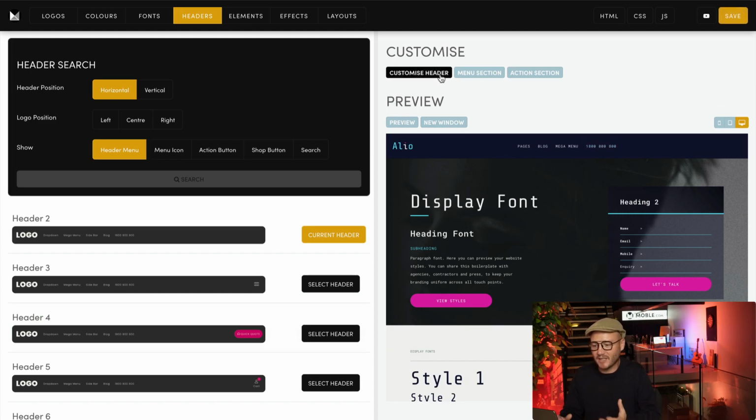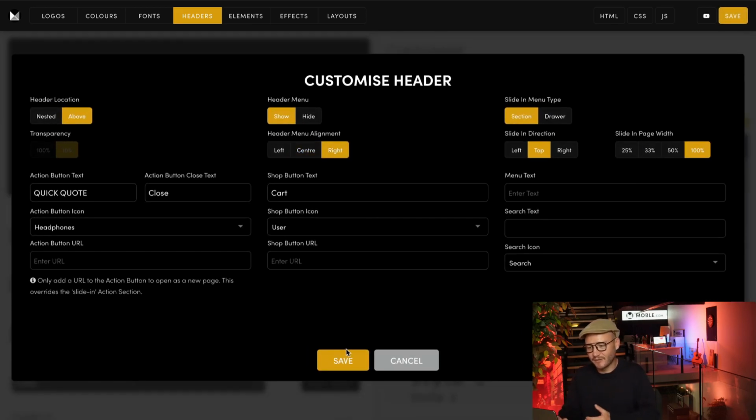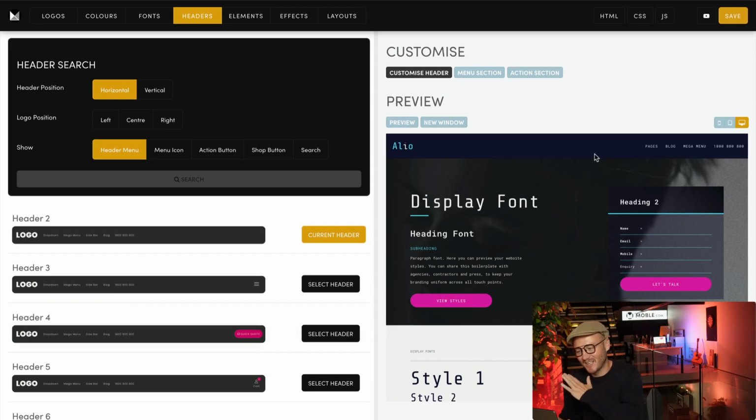Okay, I click back, I could also put it on the right, click save, and now it's going to show my header navigation over to the right. Pretty simple stuff.